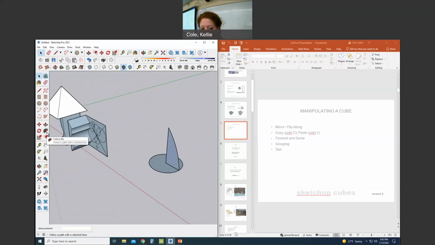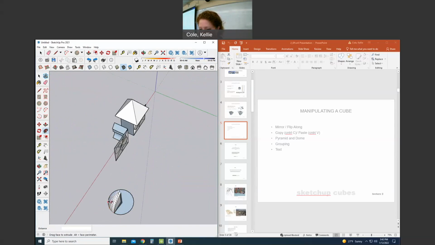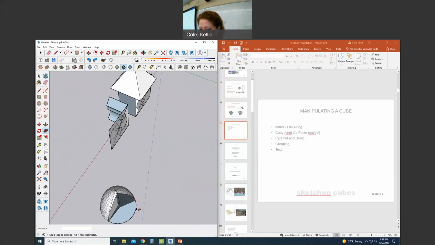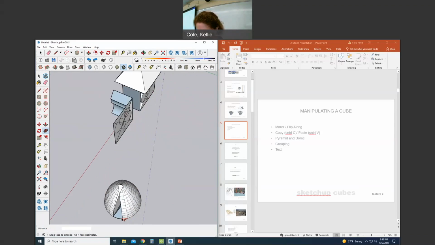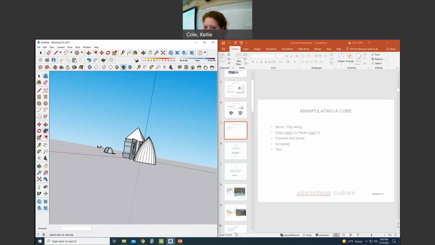And then I'm going to click the Follow Me tool. And I'm going to try and trace the circle. So you're doing this. I'm trying to stay on that outer line. Maybe I'm just, okay, there we go. So patience, huh? Finally.